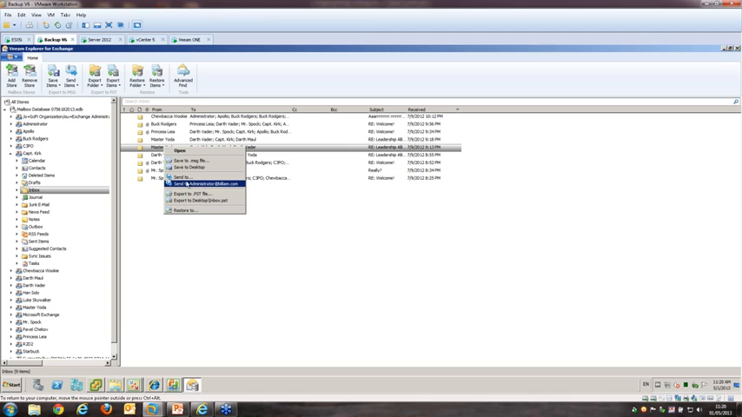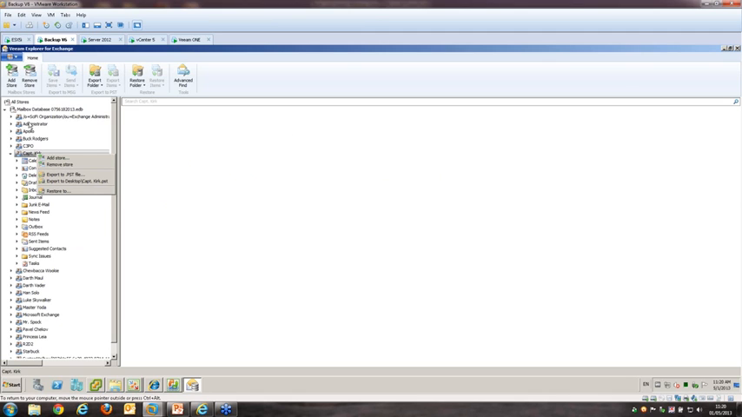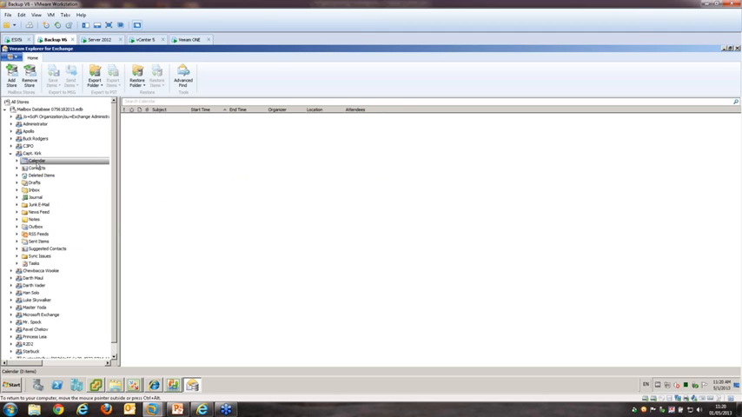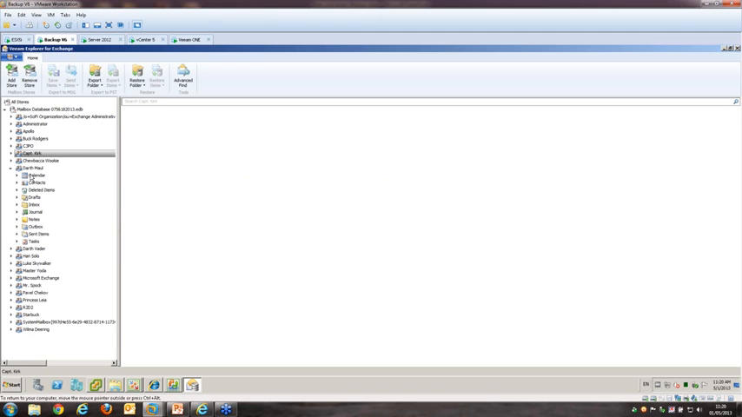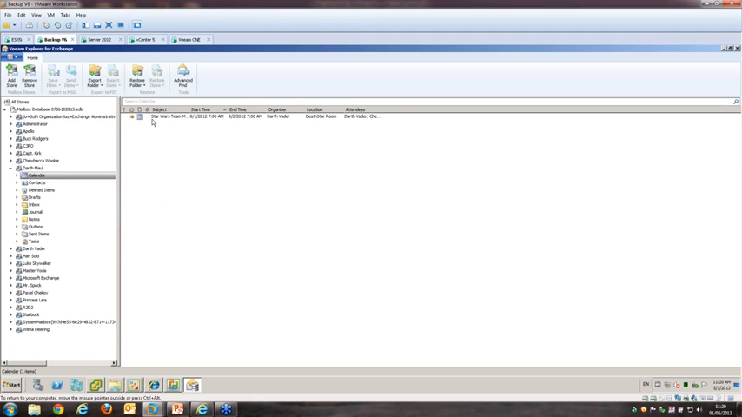I can do it at the mail level, I can do it at the user level, I can just basically go in, I can even see any other items. So let's see if he's got any calendar entries. He doesn't, but if they did have calendar entries, I can even restore those. So that's how fast it is with Veeam Backup to do an item level restore from Exchange.